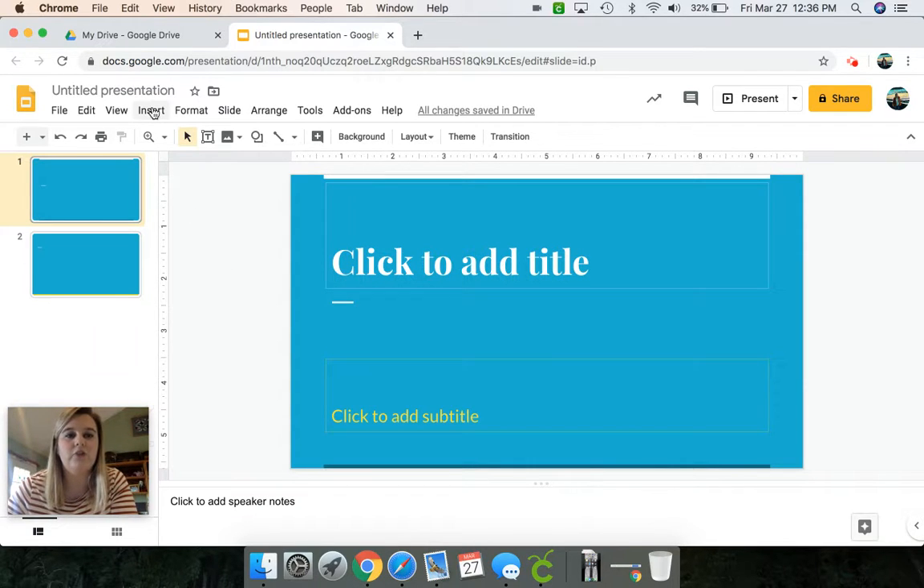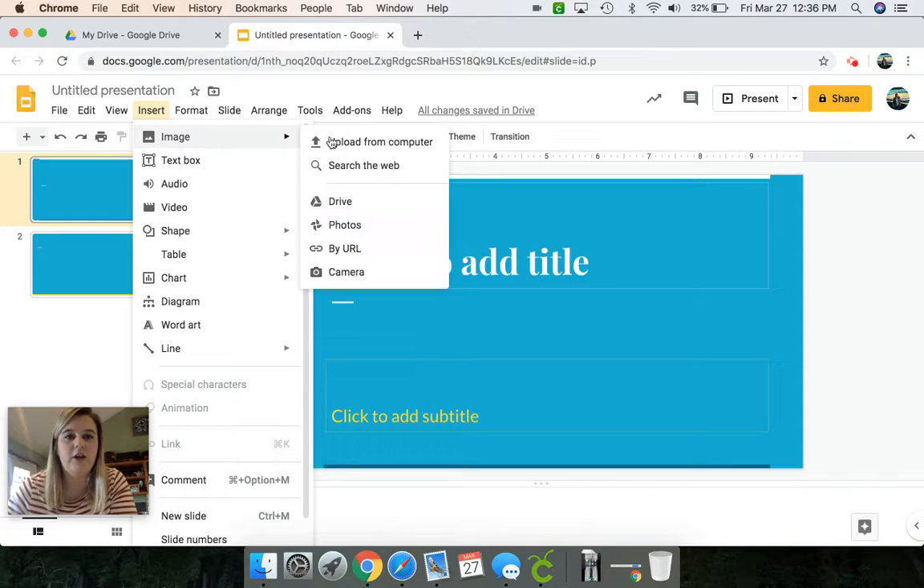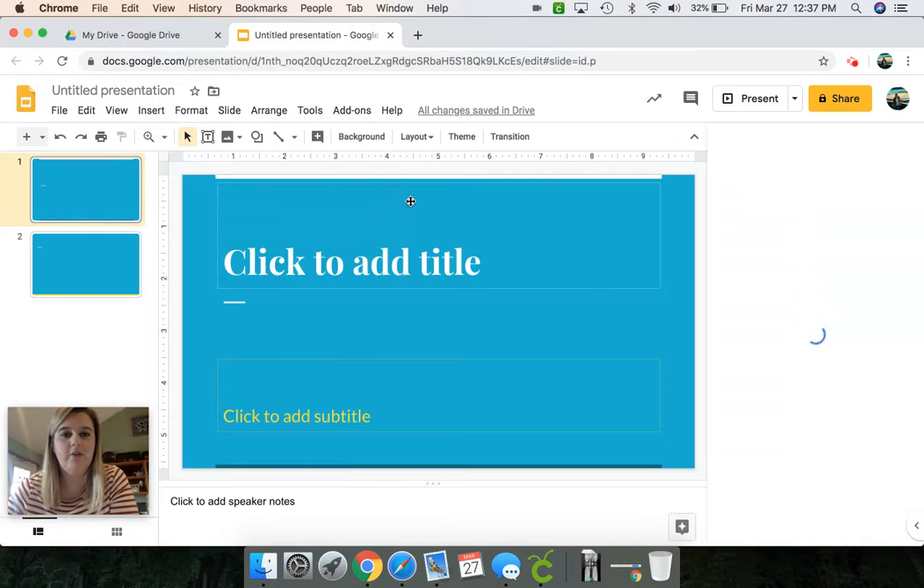So to insert a picture, you're going to go to insert, image. Now you have options of where you're going to find the picture. If you have it saved on your computer as just a regular file, you can do that. You can search the web. I've never tried that and I don't really suggest it. And then you have down here, you can go to camera if you want to take a picture of yourself. You do URL if you found it and you've copied the image address. I'm going to go to drive because mine are saved in my drive.